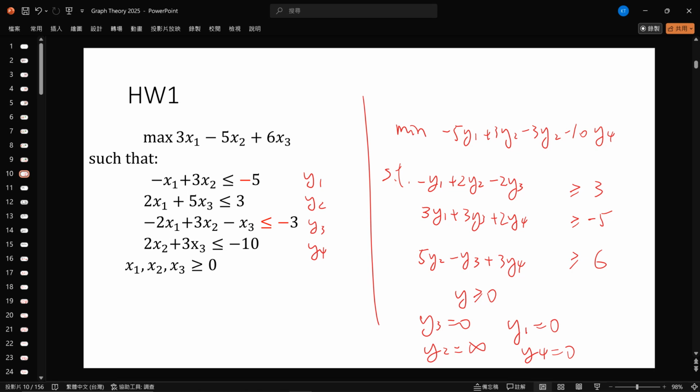And the last one, so y3 and y4 are both 0, and y2 being infinity. So again, we can satisfy this one, okay? So, yeah. Right. So actually, this one has a feasible solution, but we're going to say that this problem is unbounded, because this is a minimization problem.